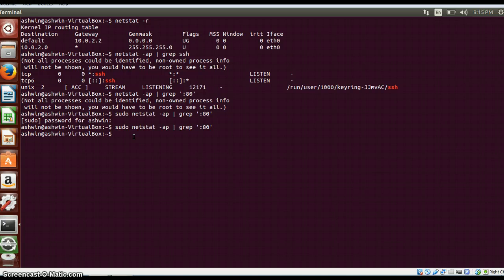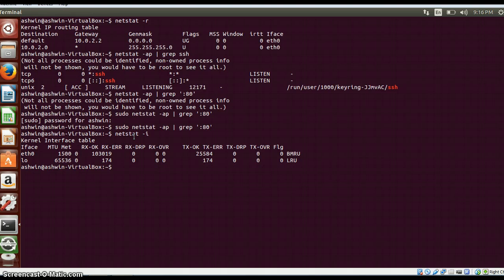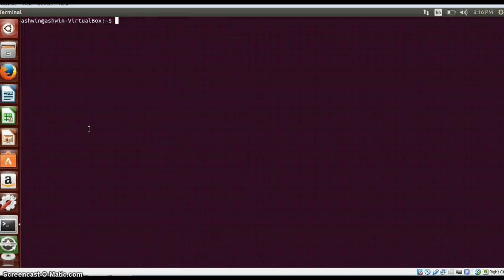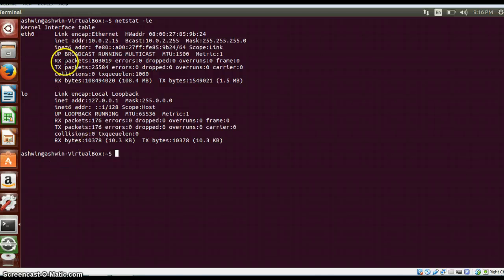Now if we want to view the network interfaces information, we can type the command netstat -i, which will provide the network interfaces which are there. So it is eth0 and the loopback interface lo. If you want to view more extended information regarding the interfaces, we can type -ie for that. Okay, I'll just clear this so that it is clearer for you. So this is what it will show.